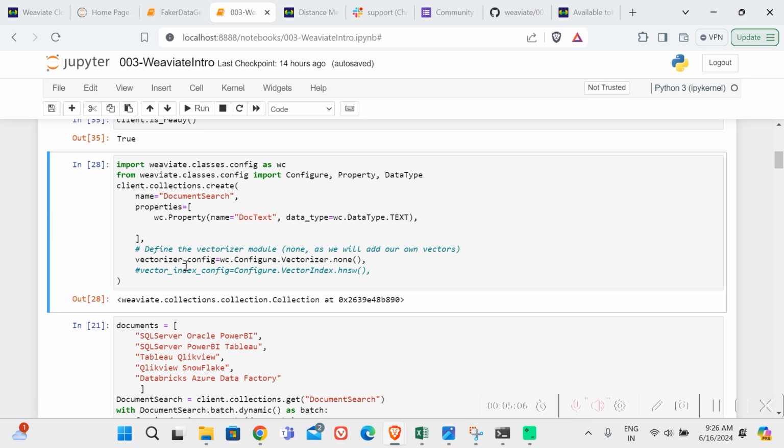Now, when you're specifying a new collection in Weaviate, you not only specify the name of the collection and the various attributes or properties you have, you should also specify how you would supply a vector to represent every row, every new addition to this collection. In this case, I'm not going to use any third-party APIs. I'm going to supply my own vectors. So I'm setting the vector configuration for that. There is also another configuration option wherein I can specify the index.